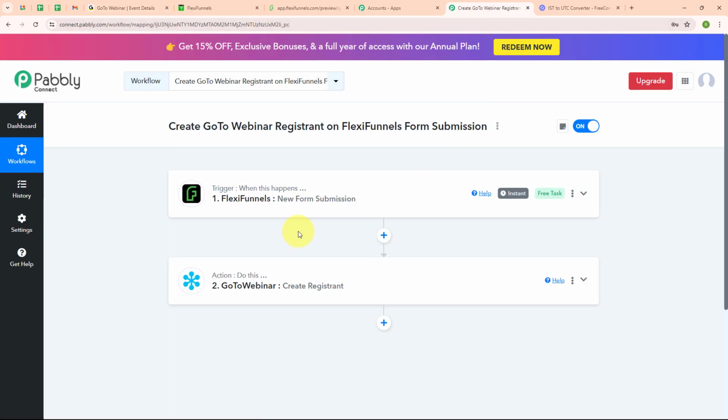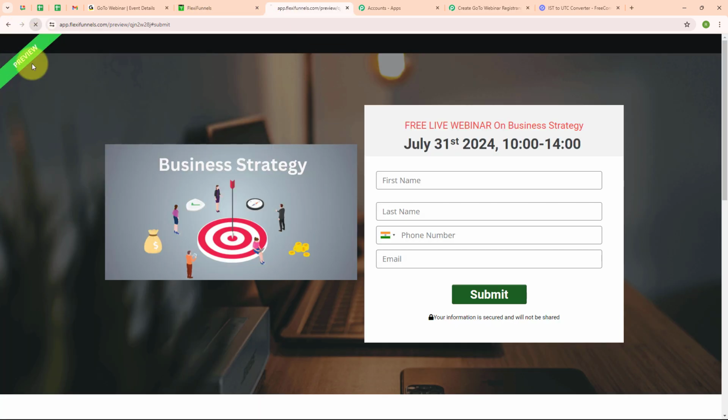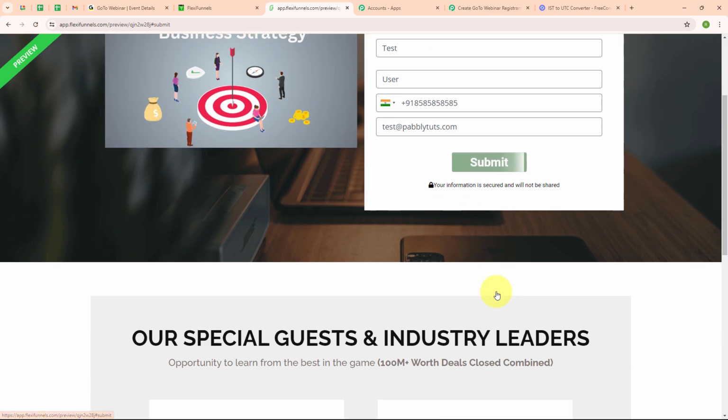Now let's test our automation with a real-time example. To test our automation, we need to generate another test response in our form. So for that, let me take you back to my form. Here I'm going to refresh it, enter dummy data and do a test submission. For the first name, I'm going to enter test, last name as user, a random phone number, and email as test@pabblytudes.com. Now, after entering all these details, I'm going to click on this submit.